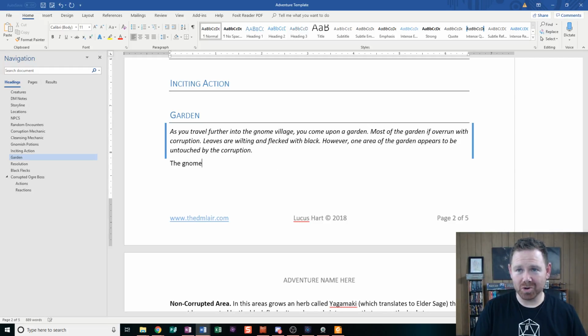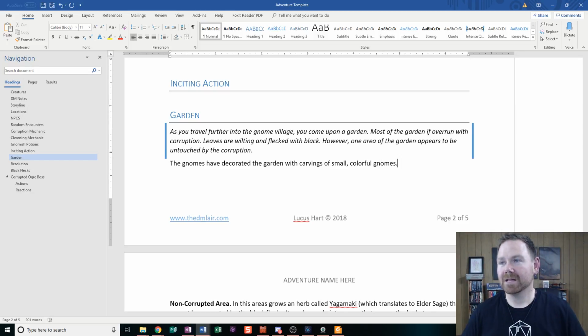The gnomes have decorated the garden with small gnomish carvings, with carvings of small, colorful gnomes. There we go. Bam. Garden gnomes. There we go. Rock and roll. All right.